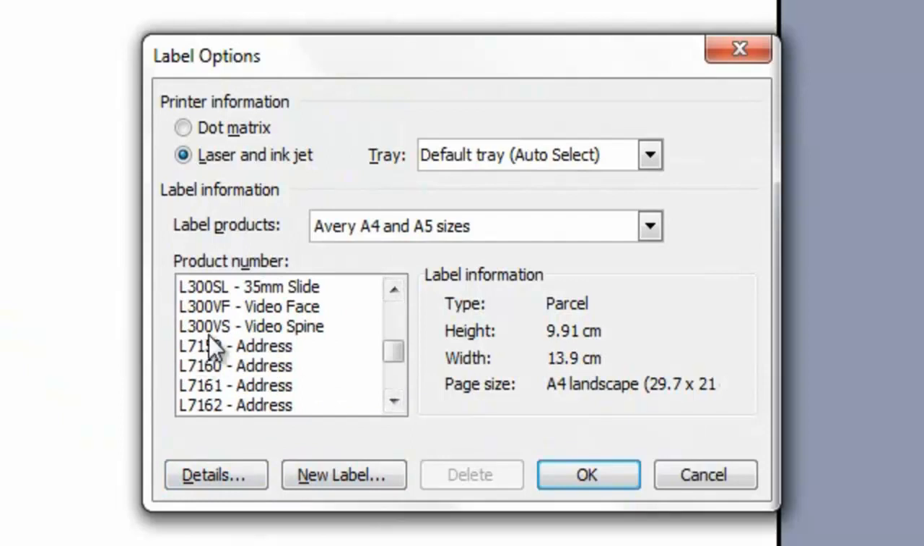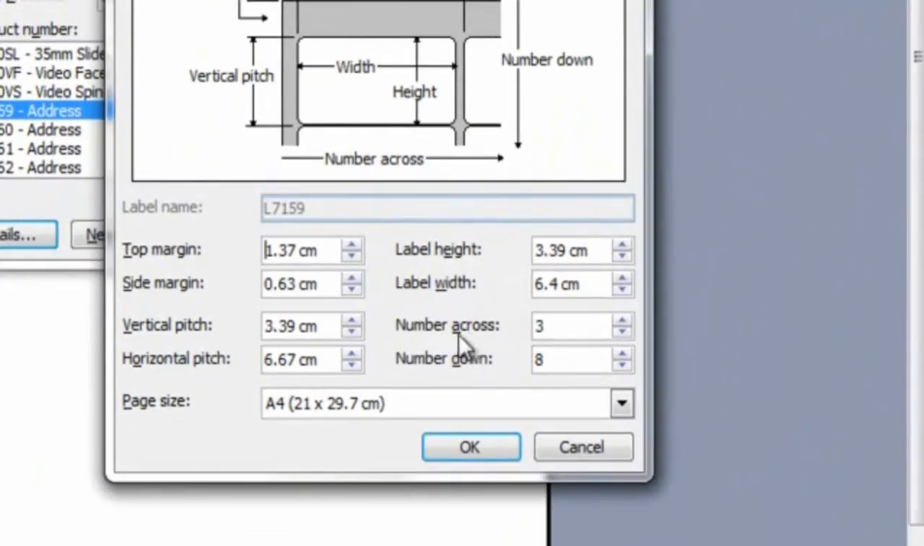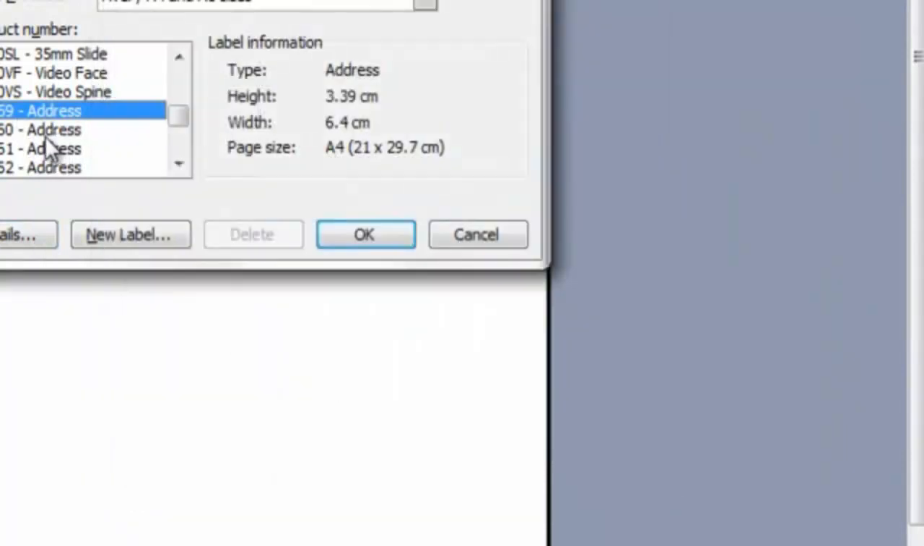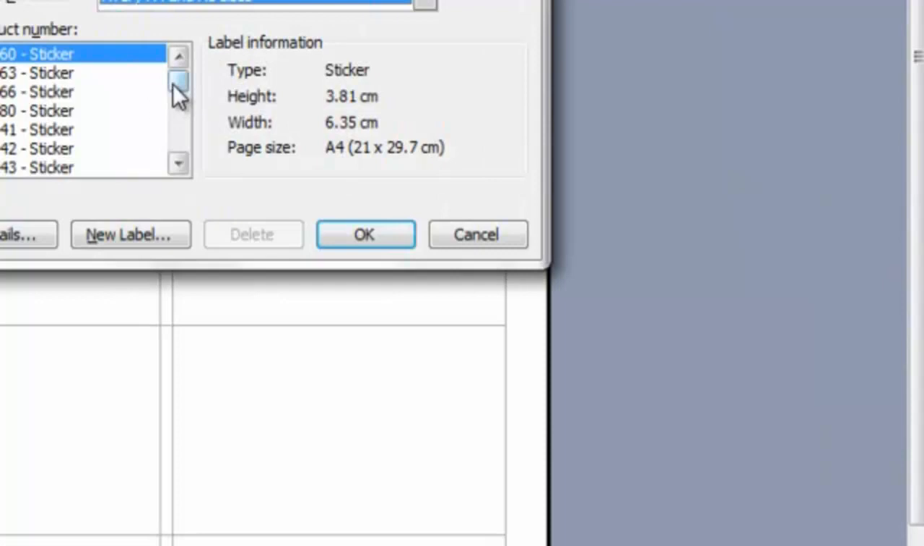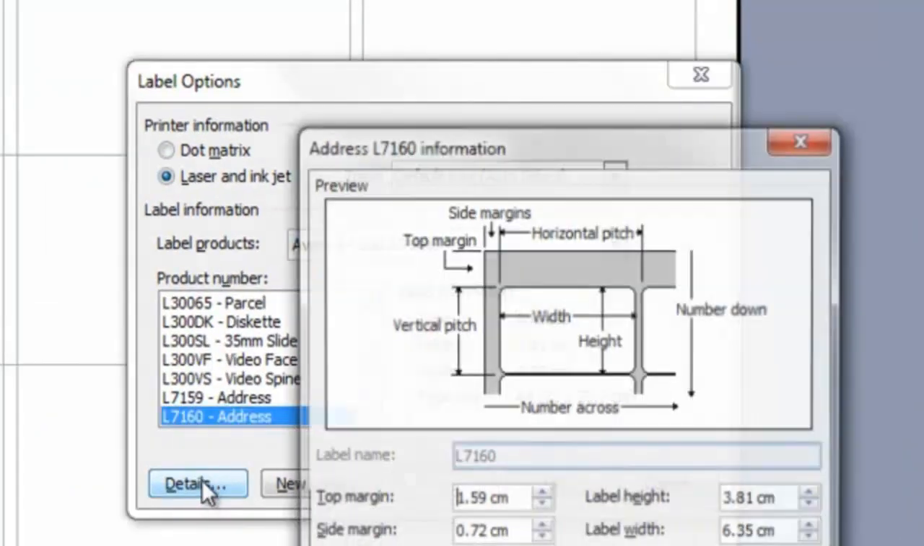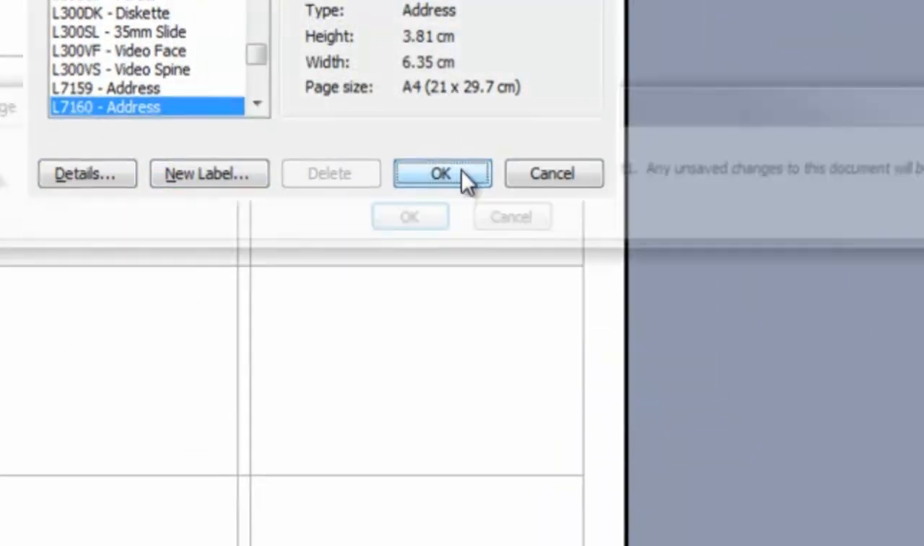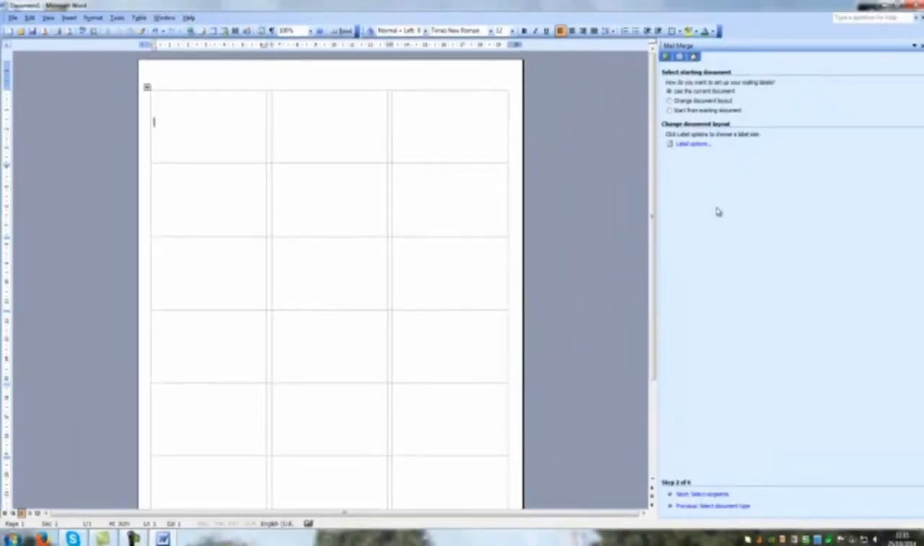Here's address labels. Have a look at L7159. Have a look at the details. That's 3 across and 8 down. Bit too big for me. I need 7 down, I think. So I go to, I think the one is L7160, which is that one. And if we look at the details, it says it's 3 by 7, which is the one we want. Okay, we can OK that. Just telling us that we're changing the label over. So that's basically what my sheet of labels looks like without anything on it.